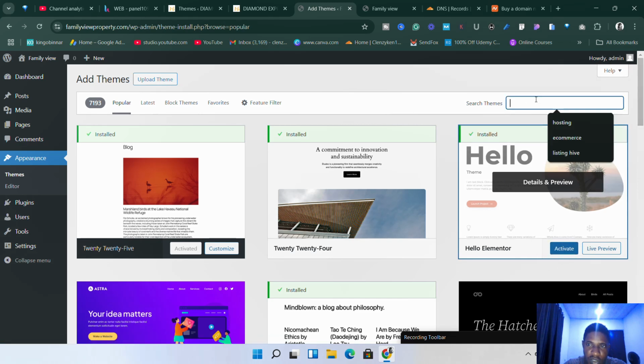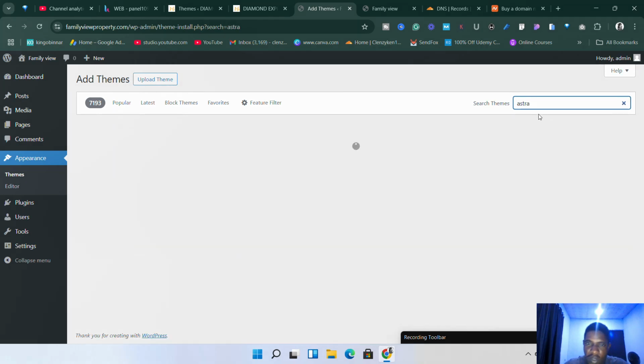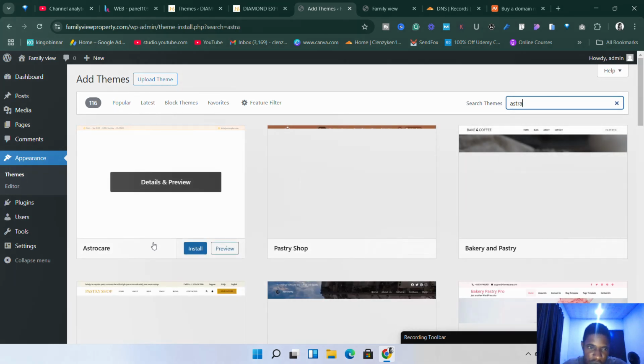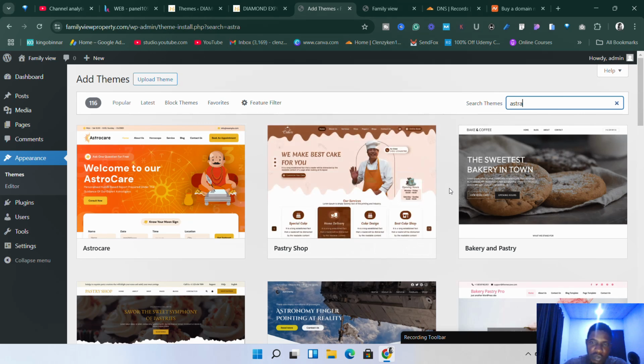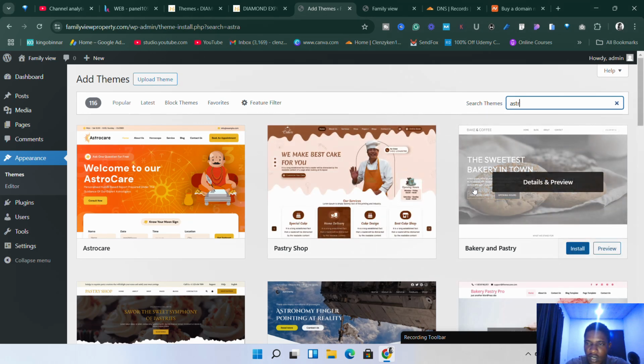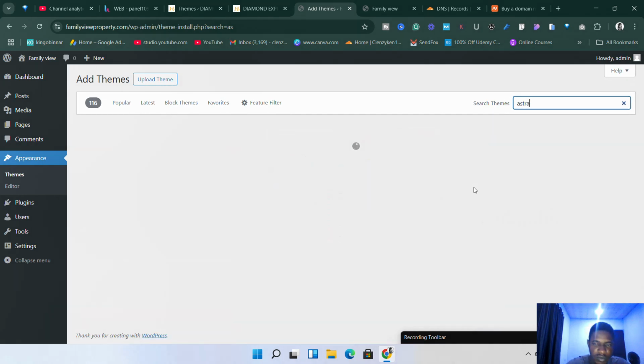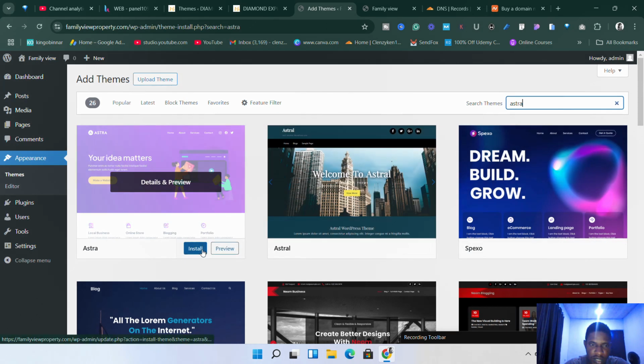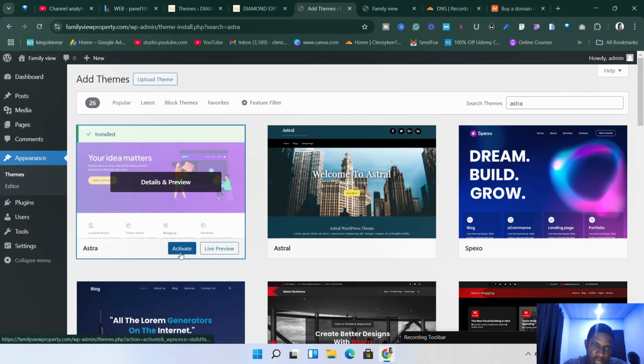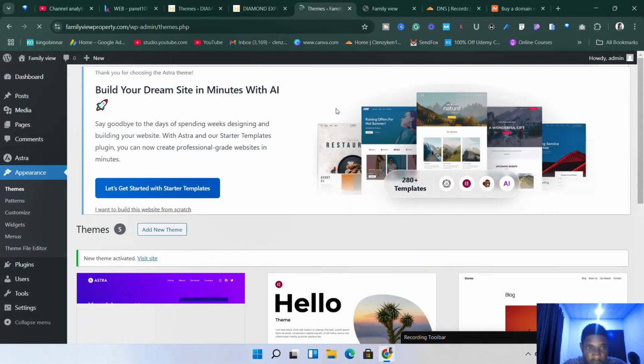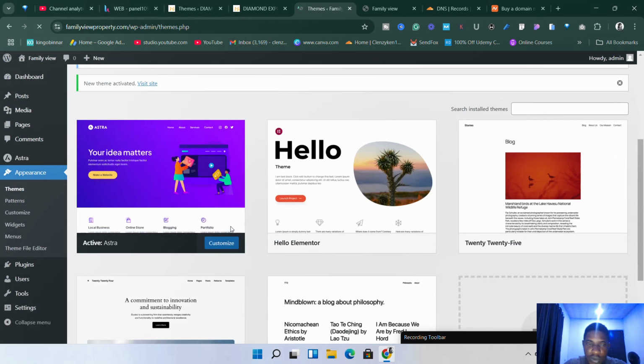So I've installed this. You can also install Astra, which is also a good theme you can use if you want to. So I'm going to try to see if I can get Astra. This is Astra, then you can go ahead to install it and activate it. It's pretty much very simple to install and activate. Now let's say you have installed the theme you want and you have activated it.